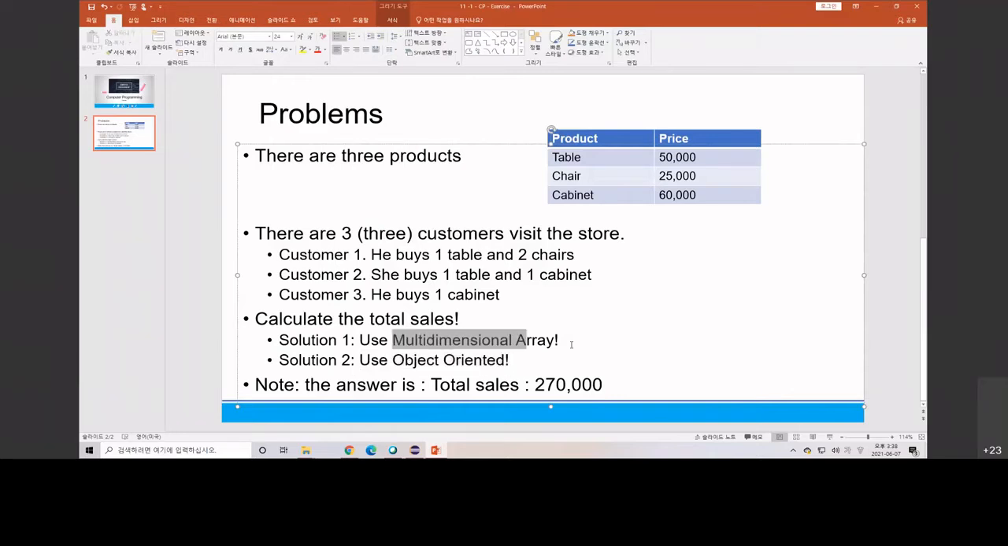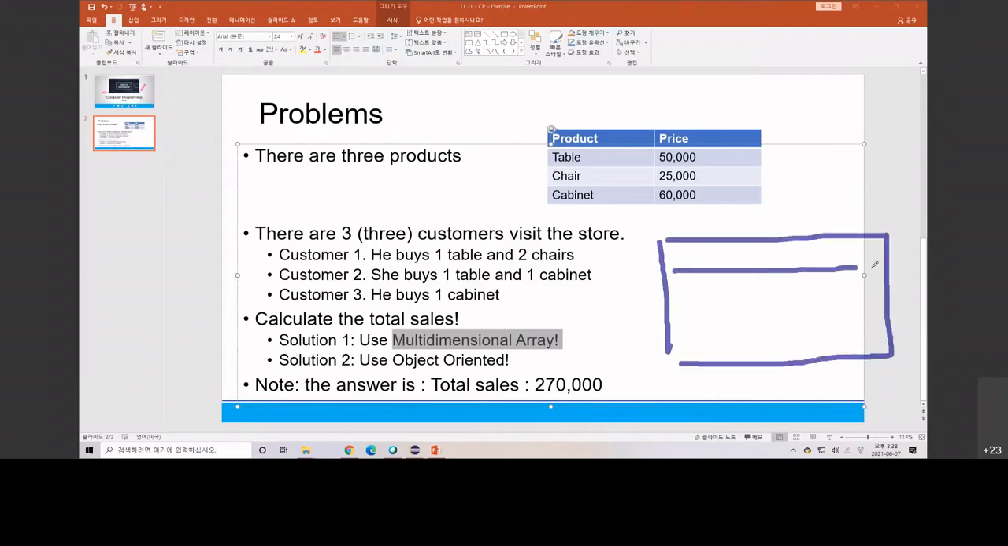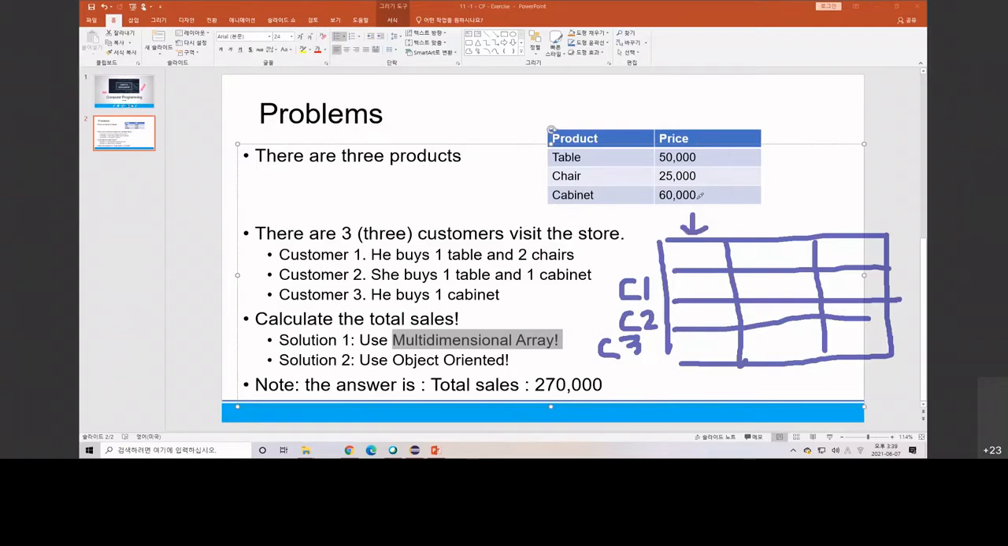Multi-dimensional array means we have more than one array. Let's suppose I see it like this. The first row is customer one, the second row is customer two, and the third row is customer three. Then let's say I have only three products. The first column is for the table, the second column I use as the chair, and the third column I use as the cabinet.